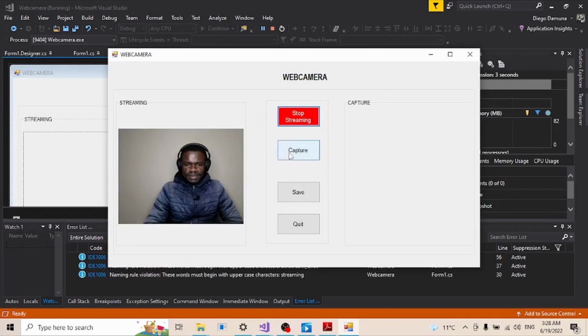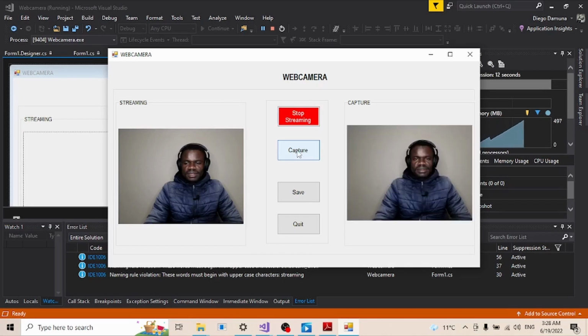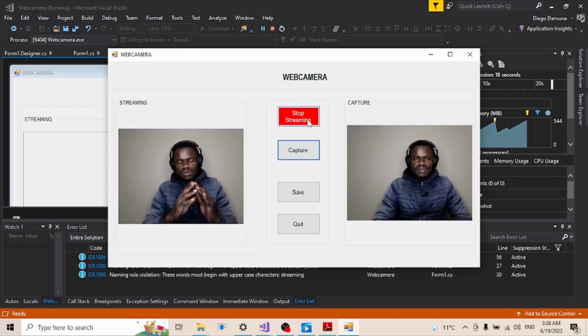Okay, stream. You can see streaming. Let me look at the zoom. Let me look at the webcam. I click on capture. You can see now the picture is captured. So now we can see that the software is working, but there's one more thing that we need to do.